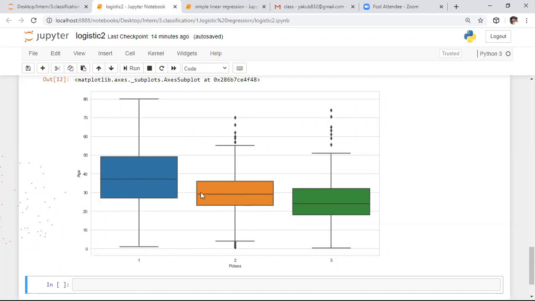If you observe this, the middle line represents the mean of that specific age group. Coming to this passenger class, they belong to the age group of around 22 to 23. So these are the mean values.